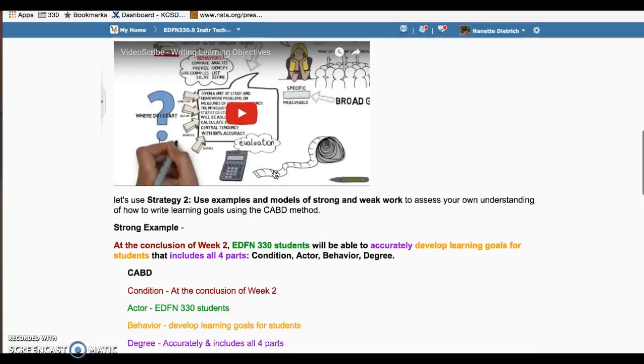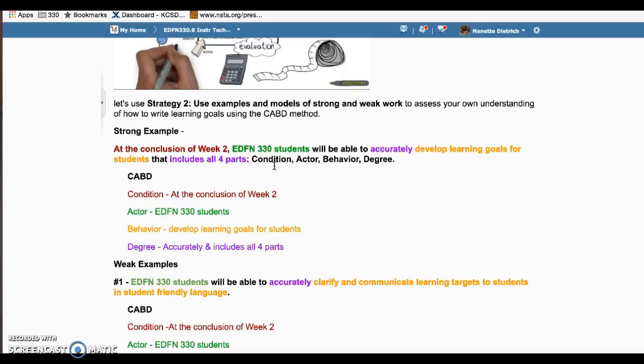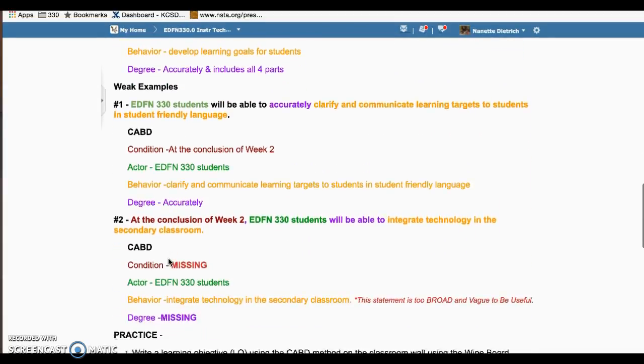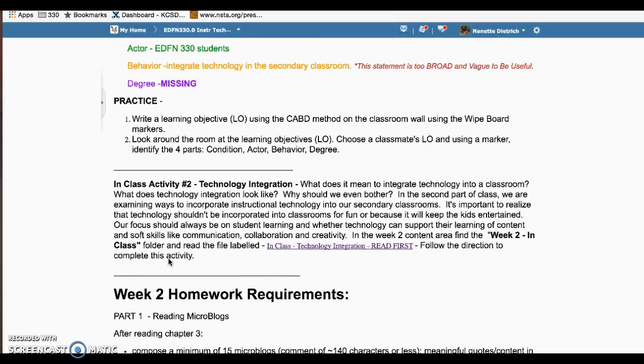Now underneath the video, I've provided some examples of learning objectives that very clearly show the 4 parts. I've used different color codings for condition, actor, behavior, and degree. I also provide some weak examples.